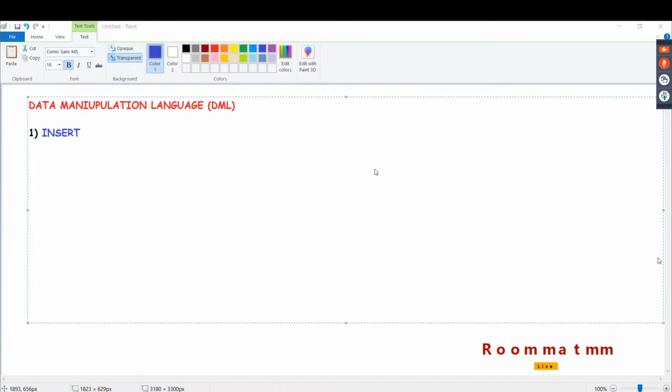Understanding why we use insert? The insert command is used to insert the rows or the data in the table. We can insert multiple records or just one record. There are multiple syntaxes, a total of four different syntaxes to insert the data in the table. We are going to learn each and every syntax. Is that clear? Yes. Now let's start with the first syntax.